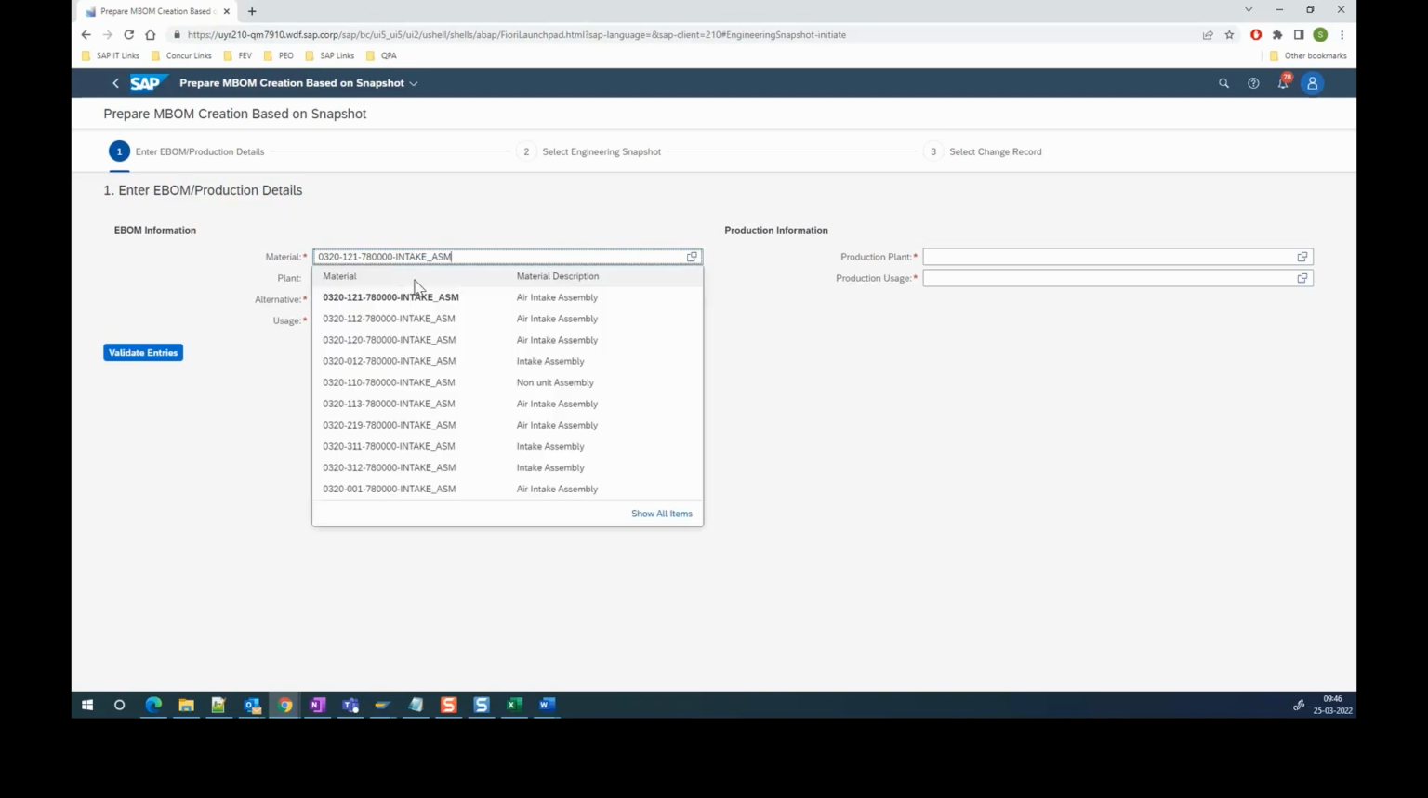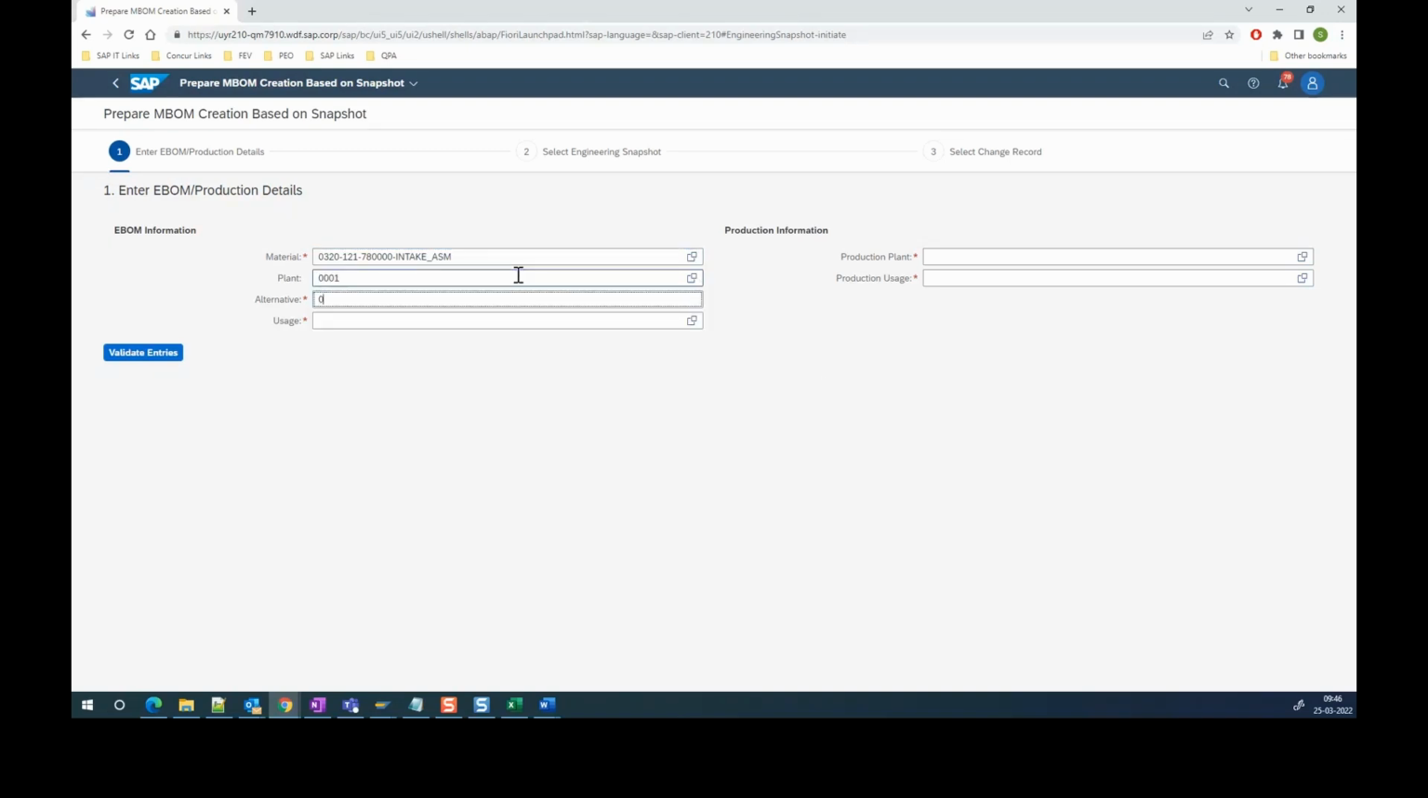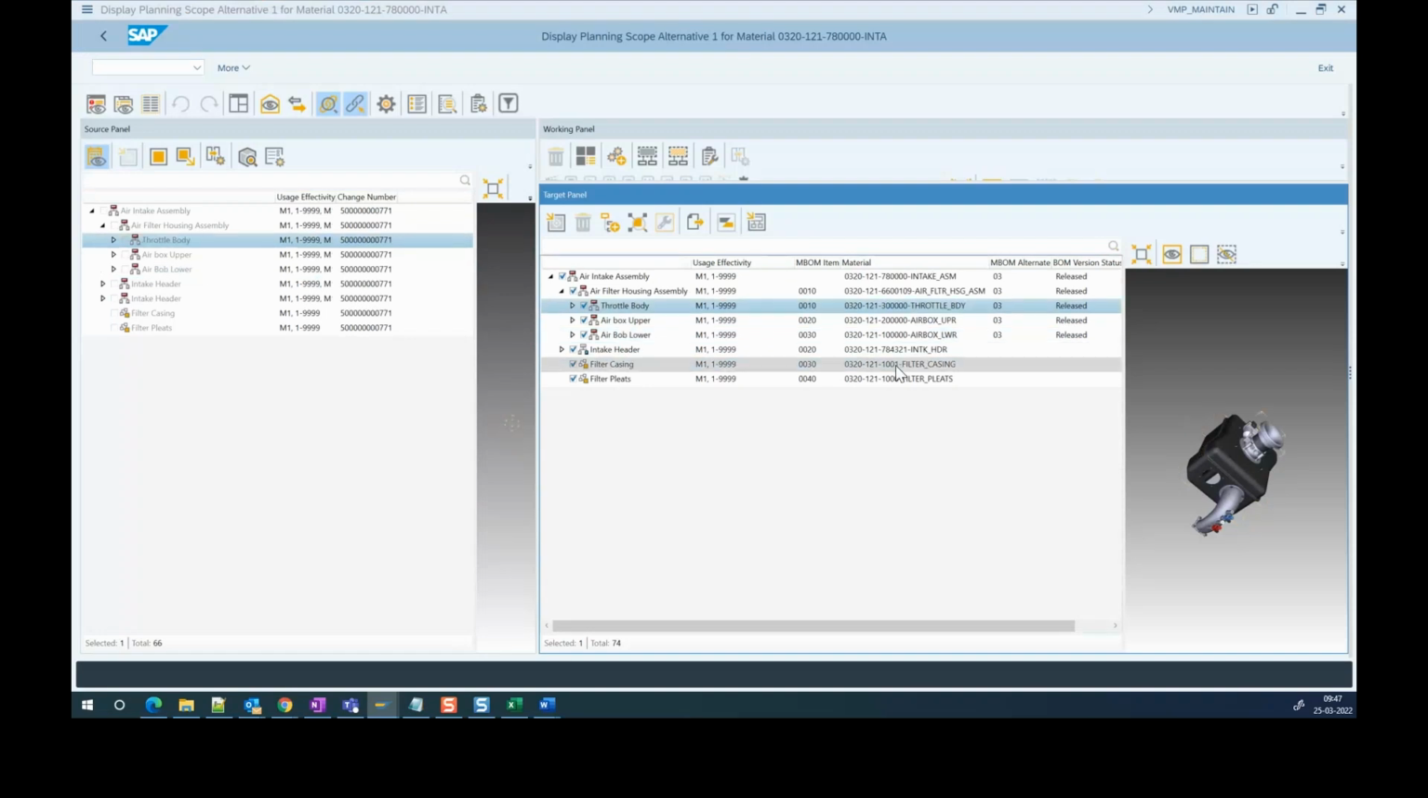So I come here, I give my plant, give my material plant, alternate 3 is what I'm using as usage. And here again, you can define what your target usage is going to be. Based on this, it will create it after this. So in this case, the EBOM is already in the system, right? Yes, the EBOM is in the system. We created it from the document and converted it to EBOM using the VMP.